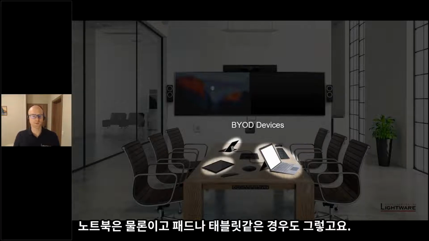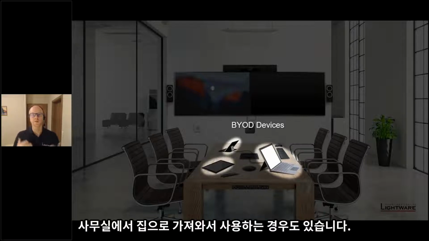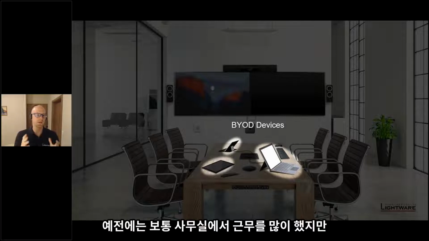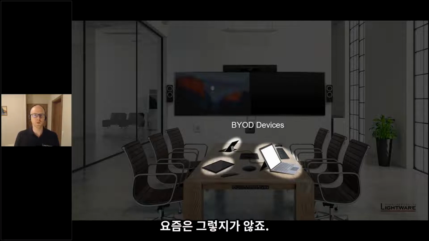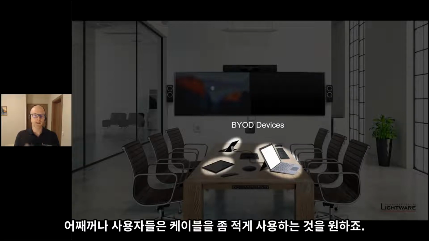Nowadays, with bring your own devices, which are the next category, USB-C is becoming more common, also on laptops, but also on tablets. So USB-C is required, especially now that people are getting back to the office after working from home, and they are used to using their laptops to do most of their work, and they expect to be able to use those laptops in meeting room environments, and they want to use as low amount of cables as possible.